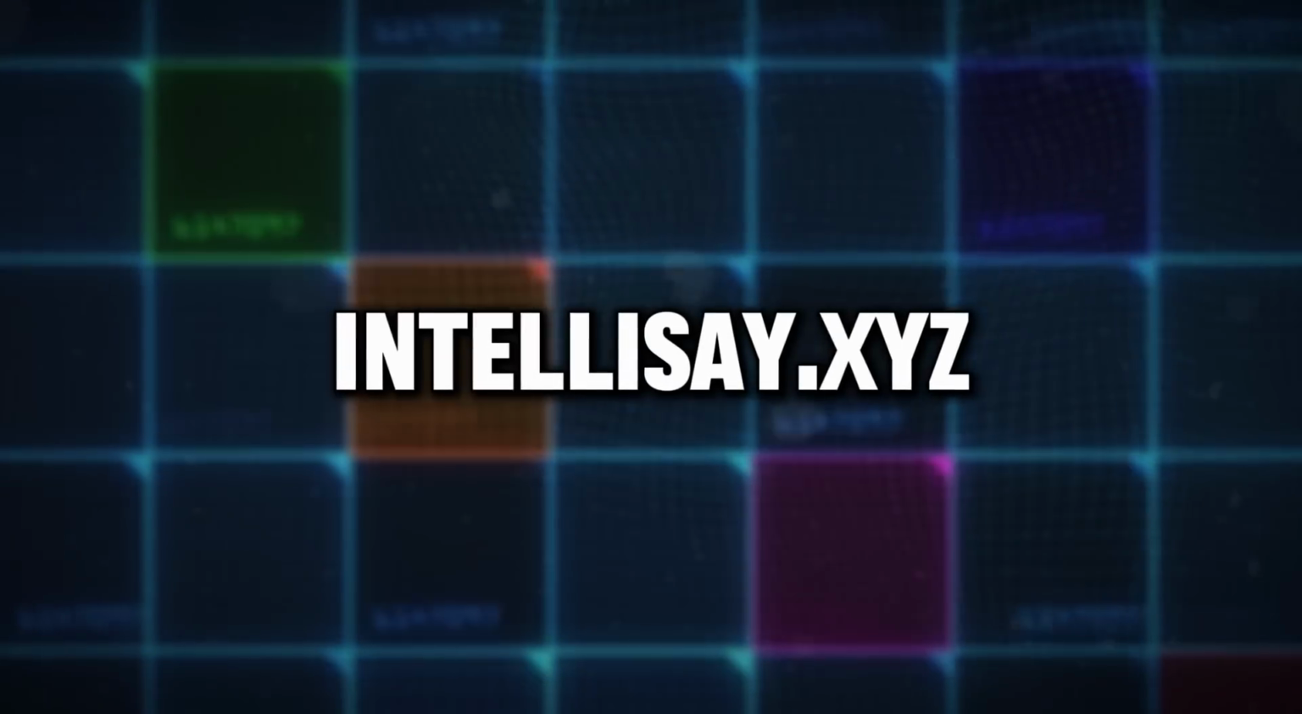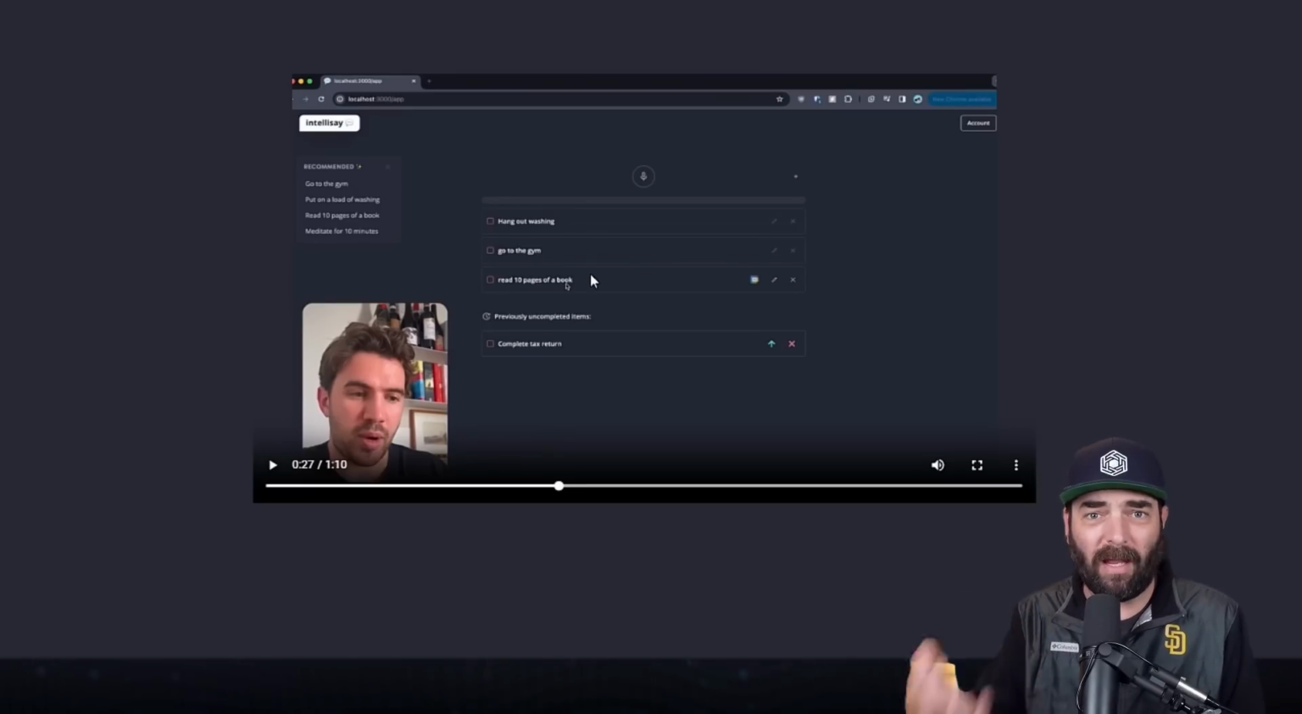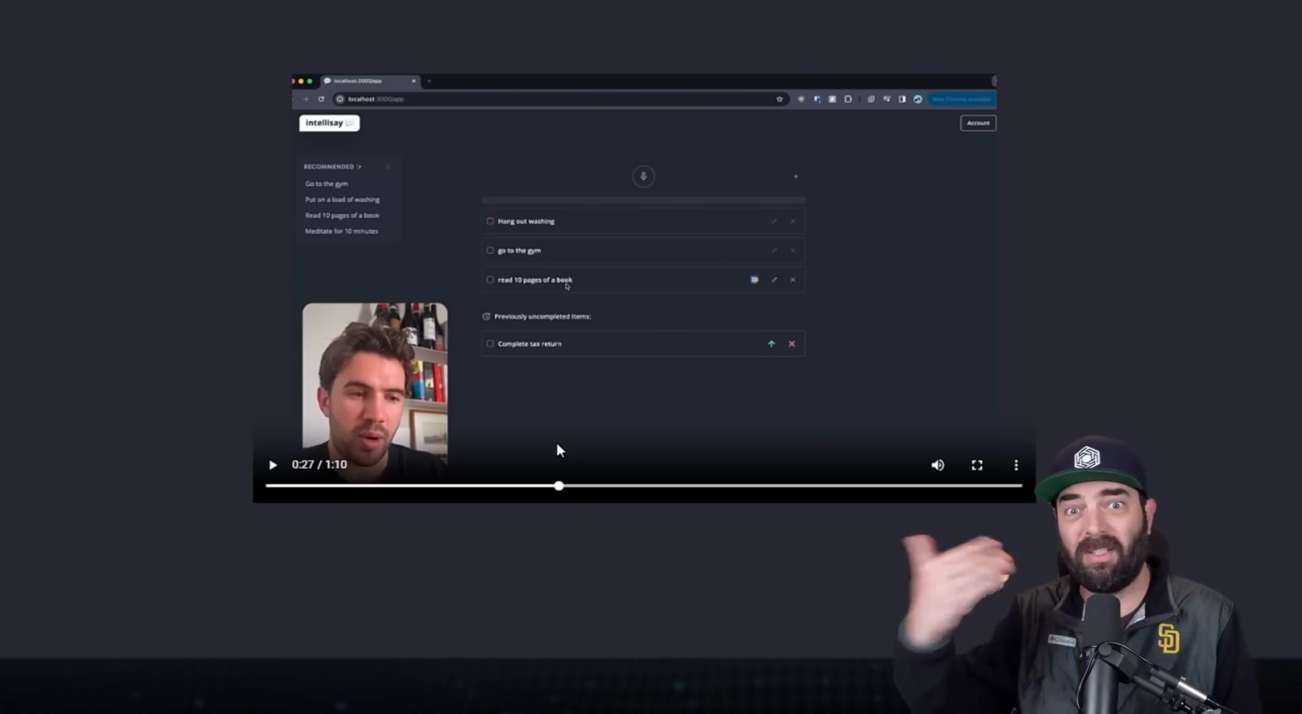The next tool I want to talk about is called Intellisay.xyz. This is a real simple concept. You basically speak into the app and tell it what you want to do for the day, and it will turn it into a task list for you. If you don't do it in that day, it sort of knocks it down to a previously uncompleted items, and you have the option to bump that item back to today's task list.